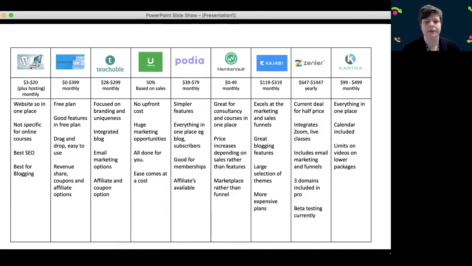MemberVault. So MemberVault is slightly different to the other ones because MemberVault is more a marketplace rather than just a course platform. So the idea with MemberVault is that your members, or your customers, would have all of the information, all of the services that you offer, all in one place. So you can add into MemberVault your workbooks. If you're selling like a free PDF, that can be held there.